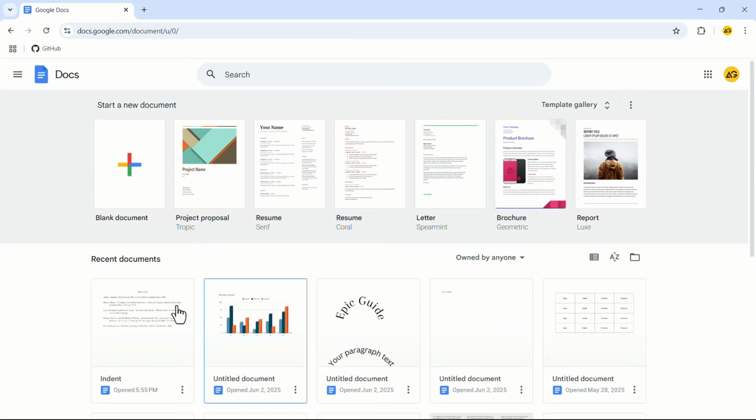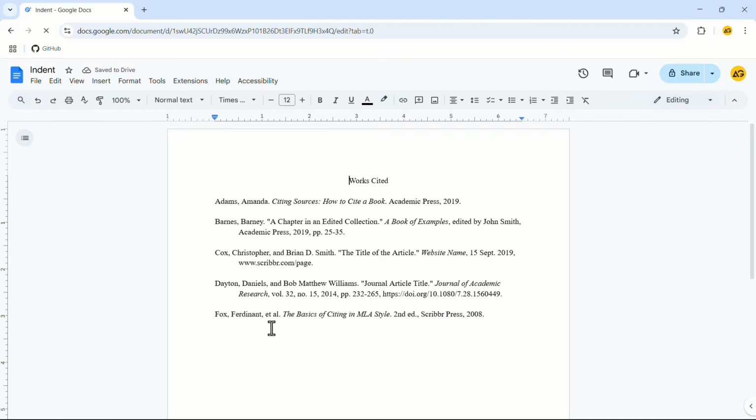Let's open a document from here. This is a document that I have taken as an example. Suppose you need to add a header with a line under it. To add a header, double-click on the top empty spot of the page.